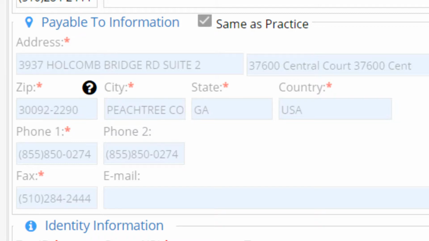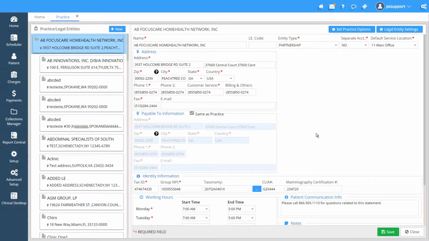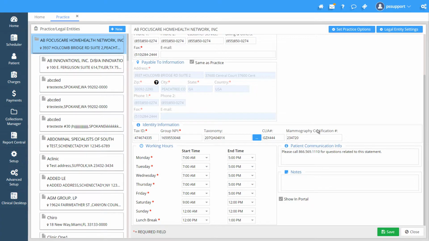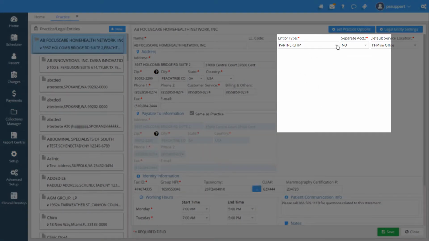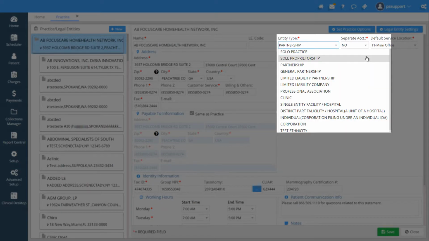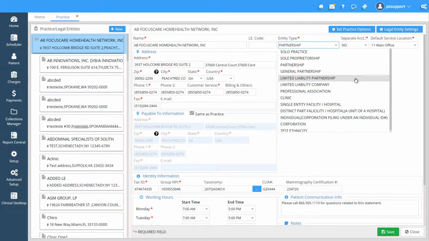If you don't know the correct information for this field, please use your EOB or Explanation of Benefits letter to verify the correct address for this field. Now we can set up your legal entity. As a legal entity, you're either registered as a partner, solo, or corporation, depending upon how you're set up. By clicking the drop-down menu, you'll be able to select the type of organization, such as solo practice or corporation.